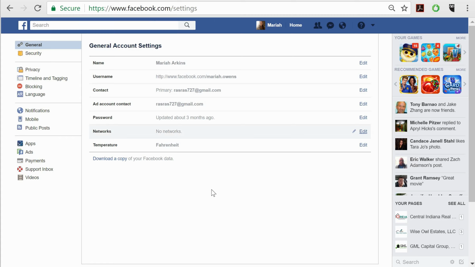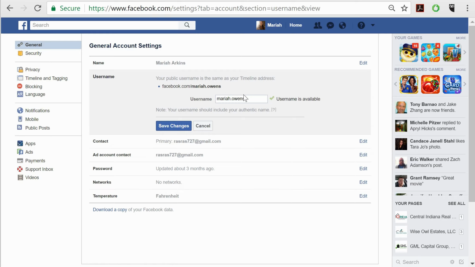First off, if you're new to Facebook, one of the first things you'll want to do is check your general account settings. Make sure that your name is correct and create a username. You'll do that just by clicking on it and updating this. It might be just a random number or something that they randomly created for you. Yep, that's still not available. And it might not be available.